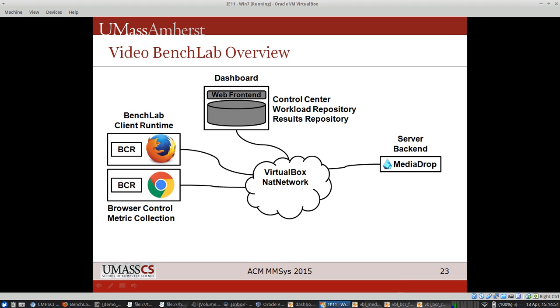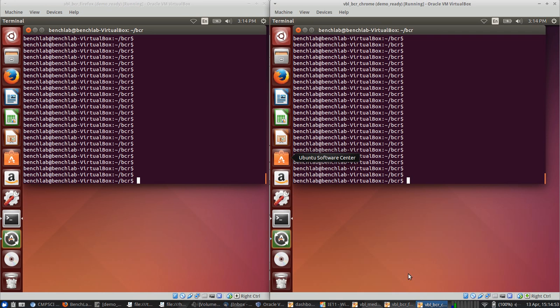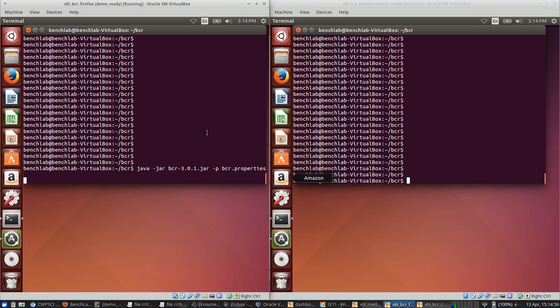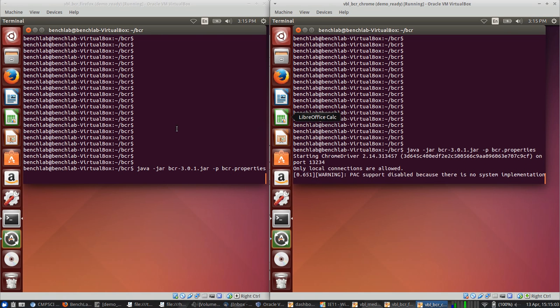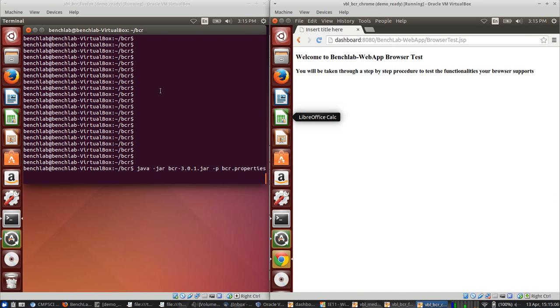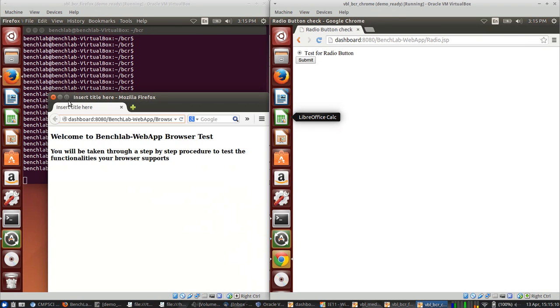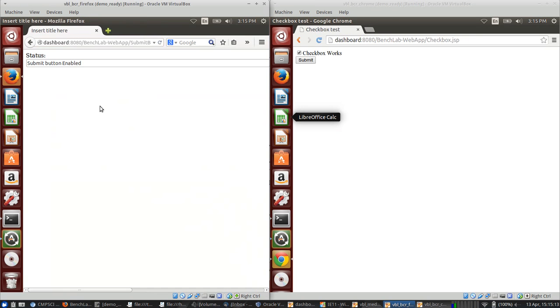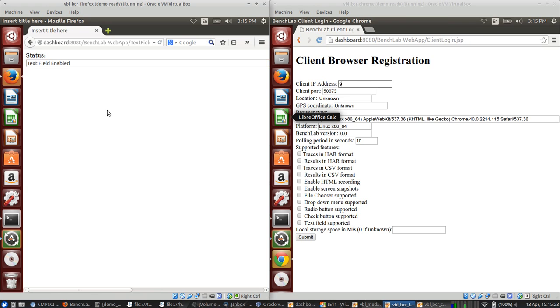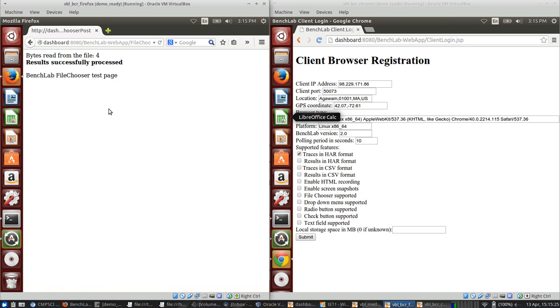So let's get started. I'm going to bring up the two virtual machines that will run the BCR software and start it. So they're going to launch the browser, and the browser is going to contact the dashboard and go through a registration process. The registration process involves checking whether the browser has certain capabilities, such as filling in a text field or navigating a drop-down menu.